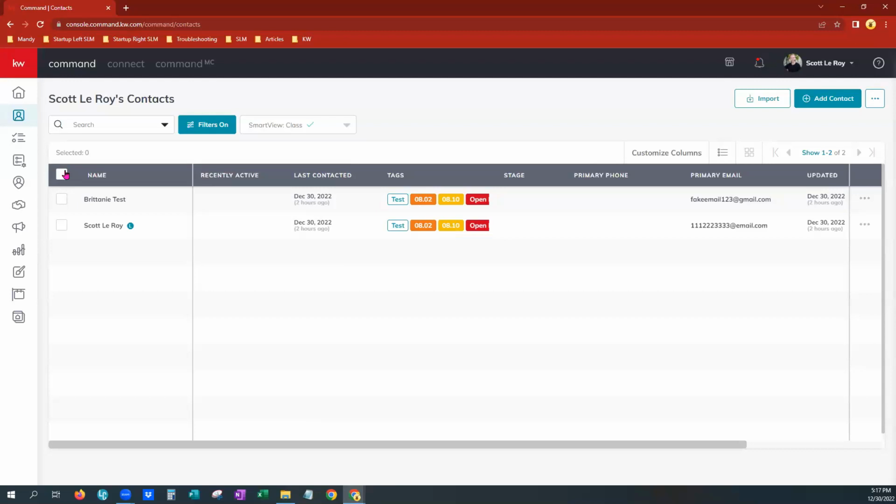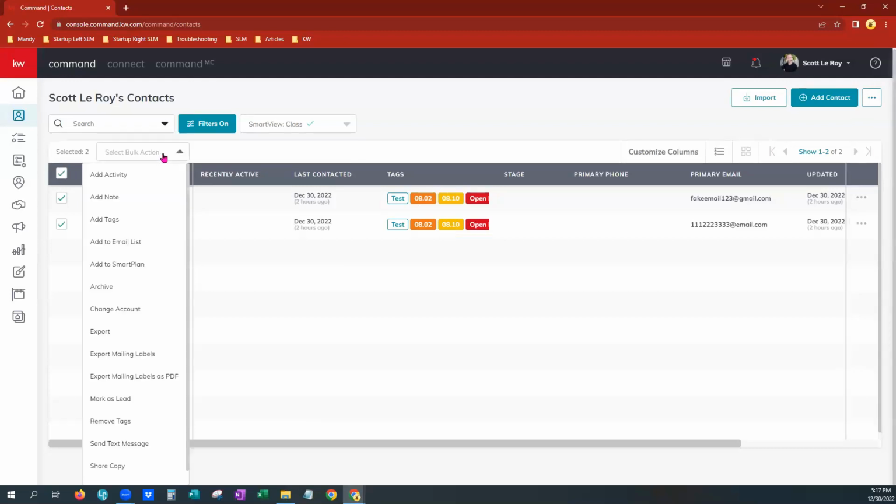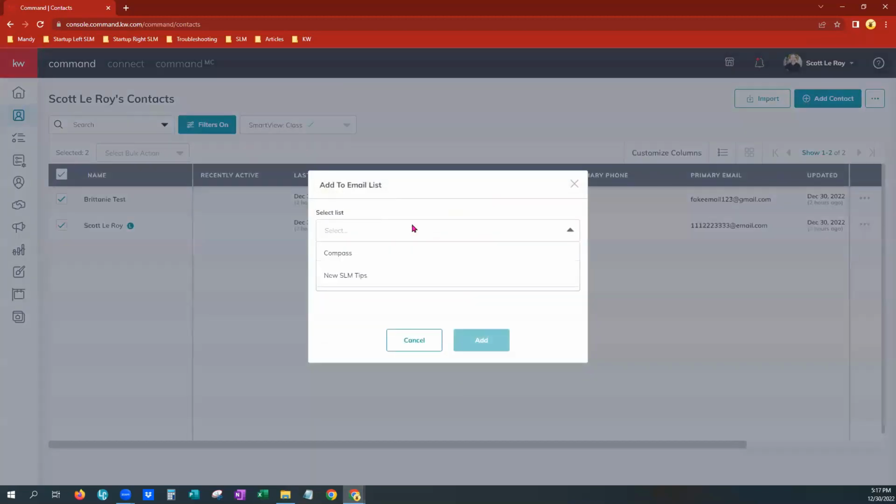you can add tags now that way. But let's say that you want to make sure that you're including them on an email campaign that you're fixing to start. Right here it says add to email list. So you can click add to email list and your email list that you already have created for your campaigns will drop down right here.